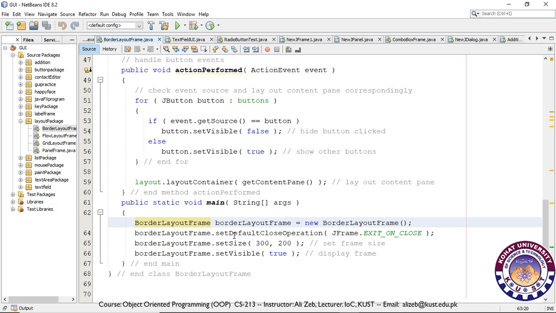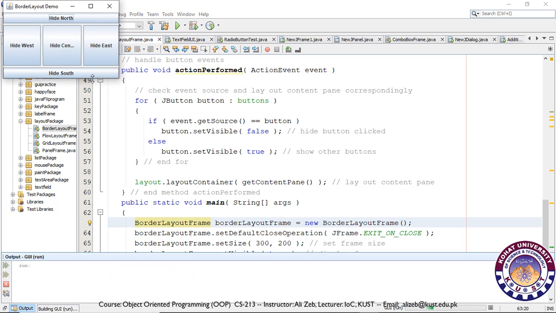And if you remember, the setDefaultCloseOperation was for when we want the form to exit when the user closes the form. So if we run this code, although we have seen how it works, we can see that the idea is that we can add components to the different sides, or the borders, of our form using the border layout manager.